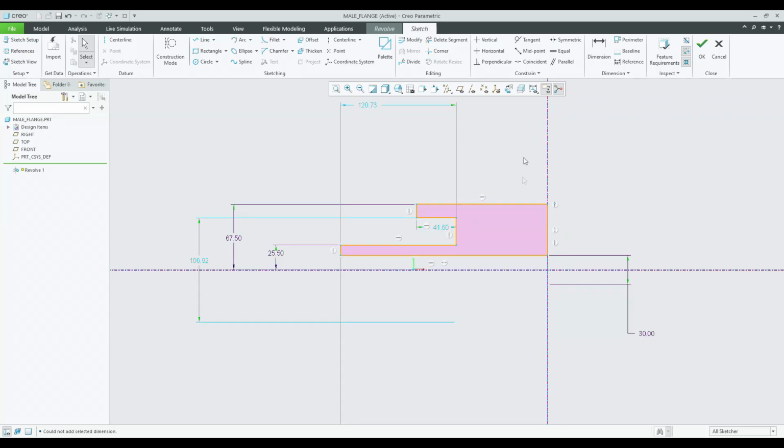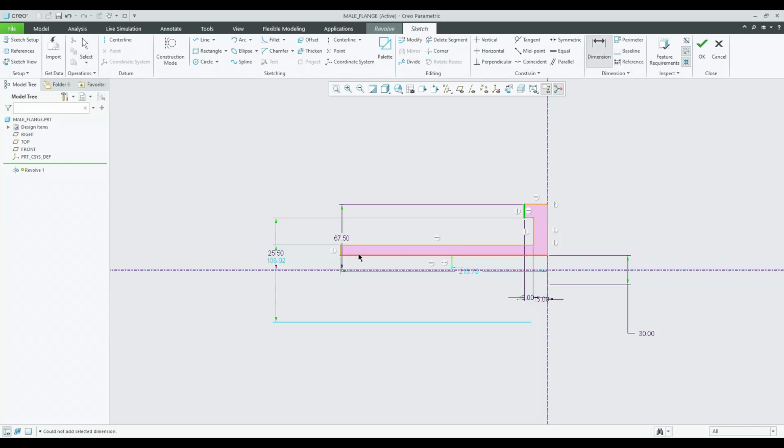Next, I'm going to modify the horizontal dimensions. The total length of this flange is equal to some value. The distance from this edge to the first surface is equal to 0.5 into D. The next value from this line to this outer surface is equal to 0.3 into D. And the distance from this outer surface to this edge is equal to 0.7 into D.